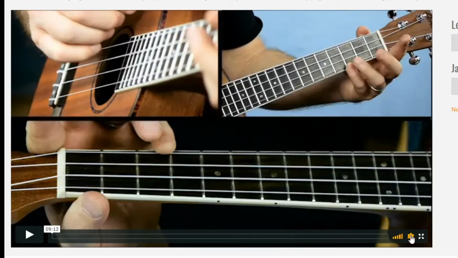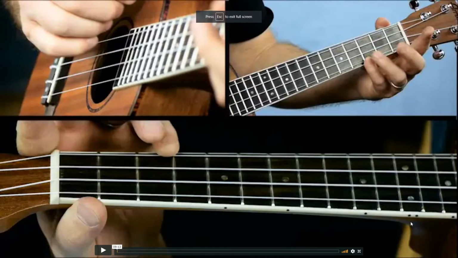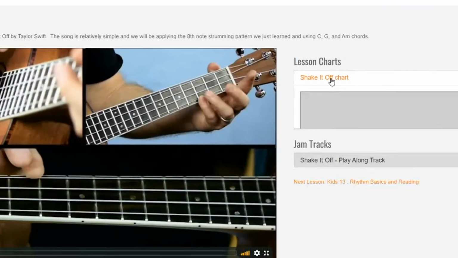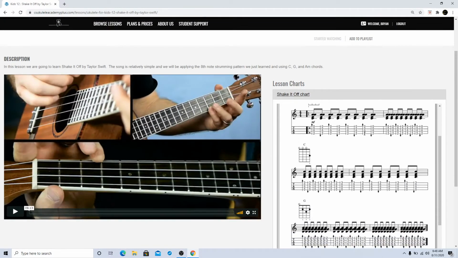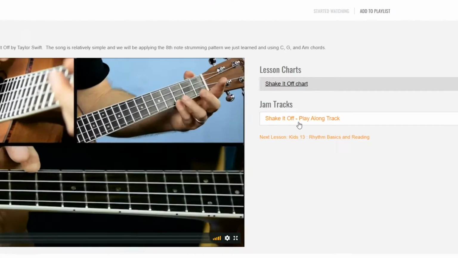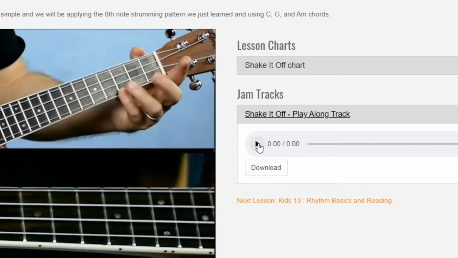if you're having slow internet and you want to make the resolution a little lower to play better, you could try that. And then this button here will make this full screen if you'd like to see it in full screen. And then over here to the right, we have the lesson chart. So that's going to be the tab for the lesson. And we also have a jam track or play along track if the lesson requires that, that you can play and listen to, play along with.